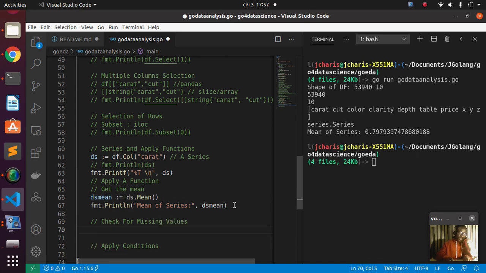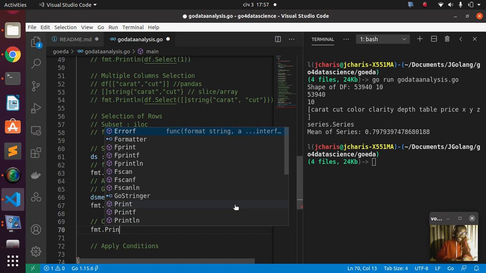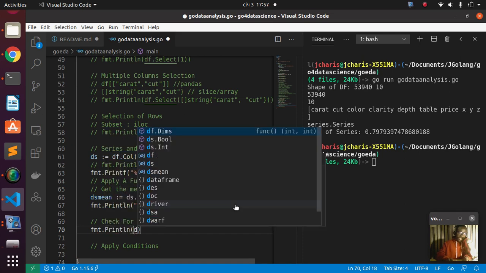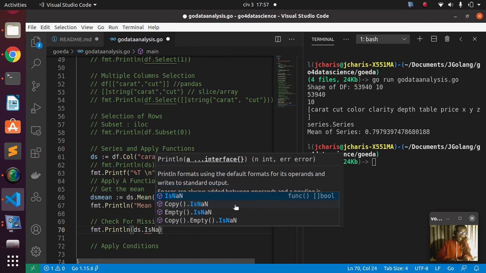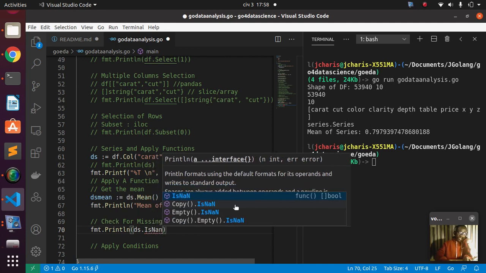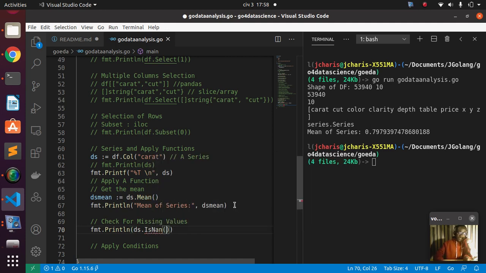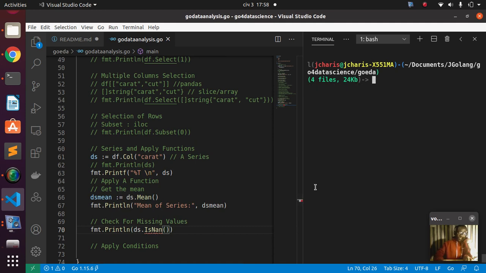So how do we do that? Go fmt.Println, passing my data series dot IsNaN, right? You can also check the same thing. It's going to tell us how many of them are missing, and it's going to be a lot, right? It's going to be too huge. So that's another way of doing it, right? So this is going to print a lot of values.